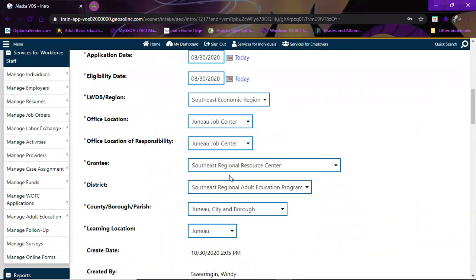The reason why that is so important is because you guys as staff are tied to these regions. You guys are tied to these job centers. You guys are tied to these grantees. So if you're trying to get in and do attendance or manage these individuals and this information is missing, we're seeing it on our side and saying, well, we can't figure out why you can't see it because we're able to do something, but you're not.